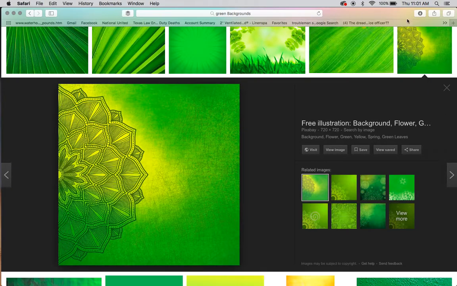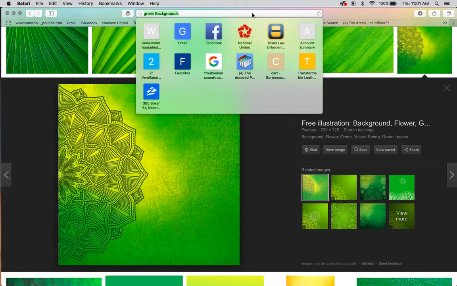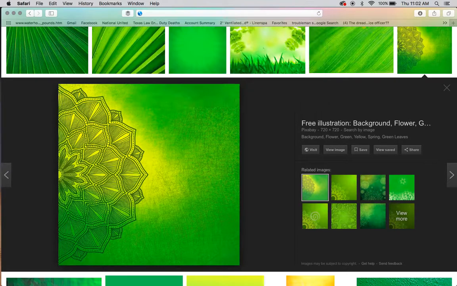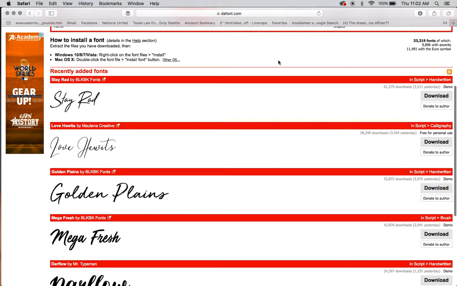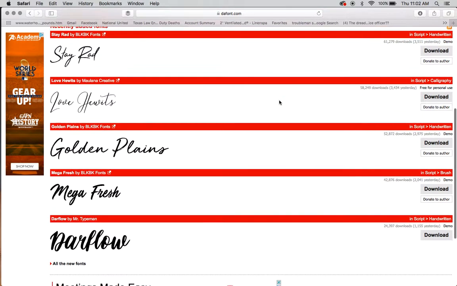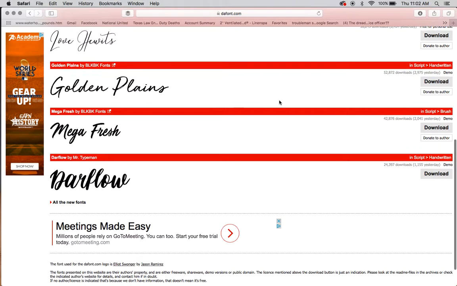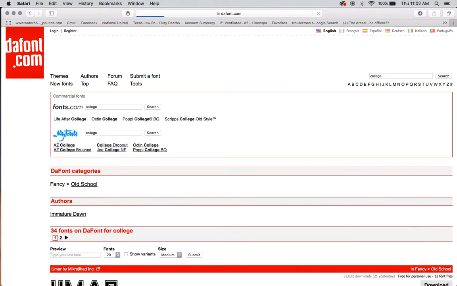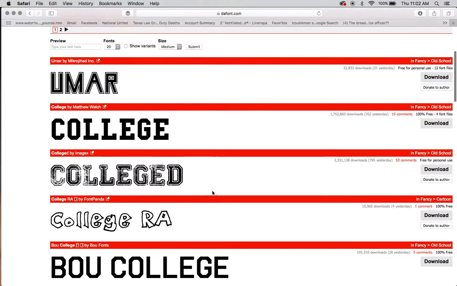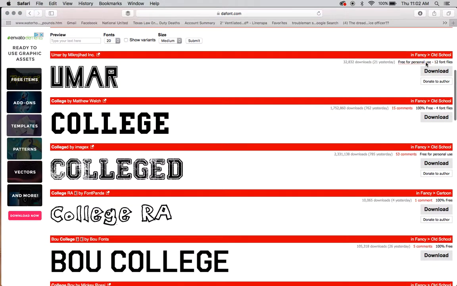Okay, another resource that's great is dafont.com. I talked about fonts. Copyright on fonts: there are copyrights on fonts. Do not use fonts that have not been clarified as free use. So let's say we want a college font. That's going to give you the more bulky letters like this. Over here we have free for personal use.